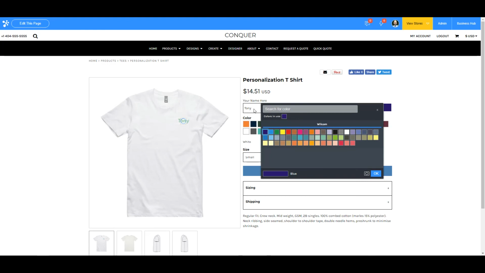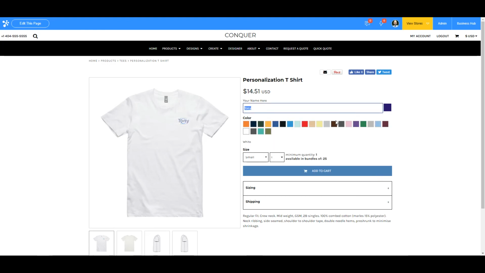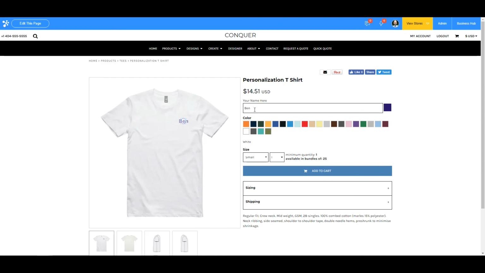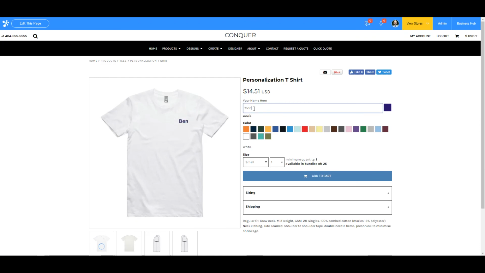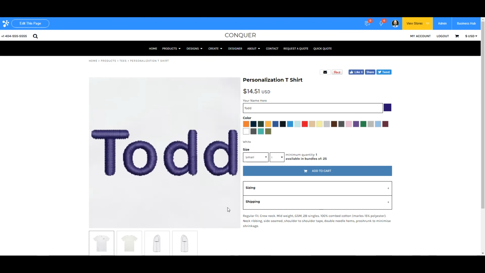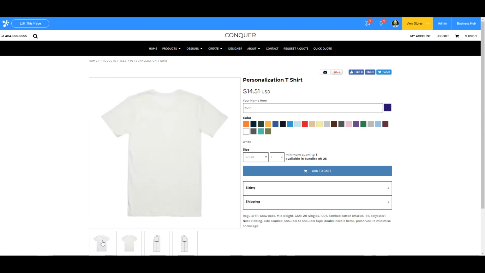So we can just go in here and I can change this, change it to anything we'd like here. I'll apply it. So there we go. So this is how you create personalization options for your decorated products.